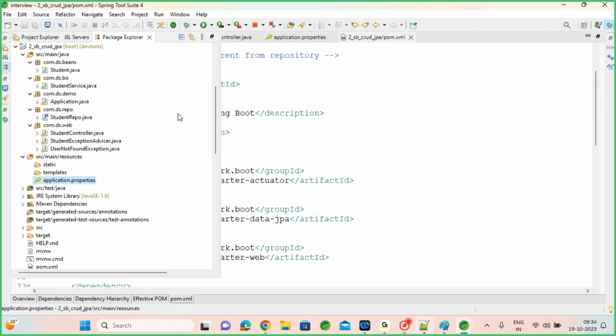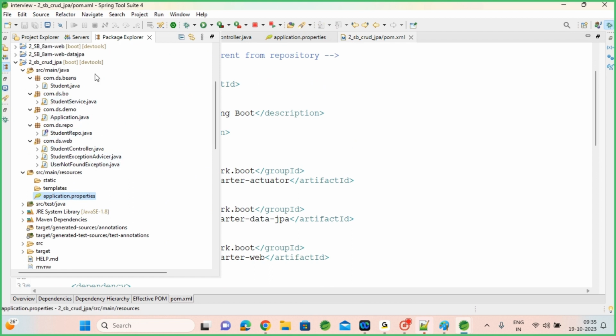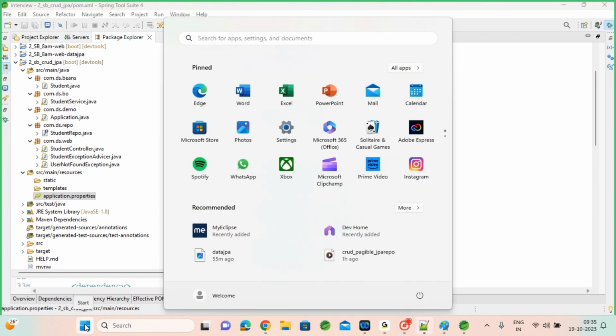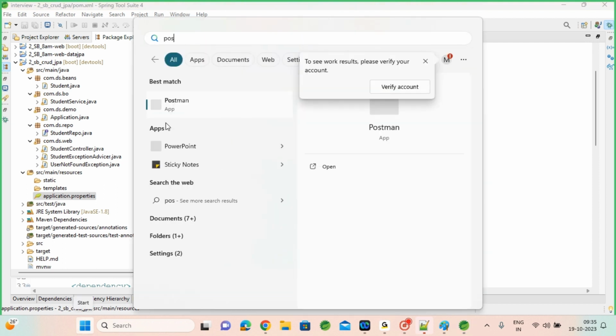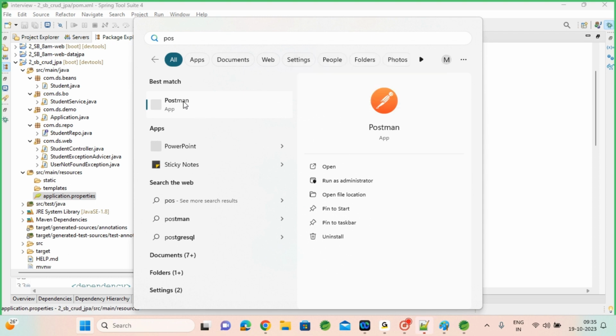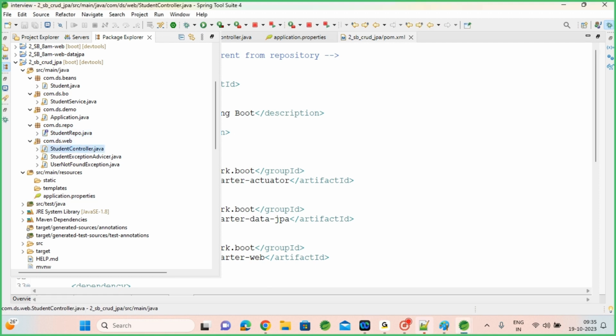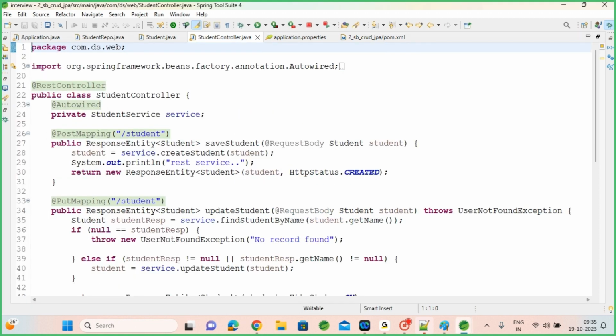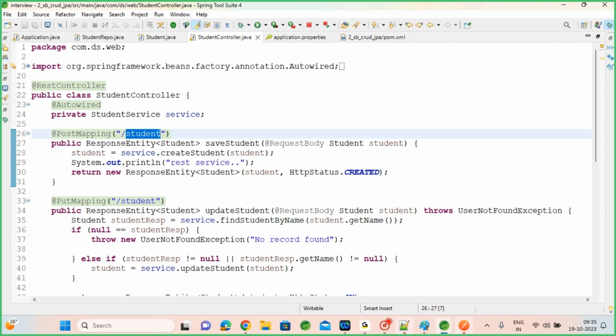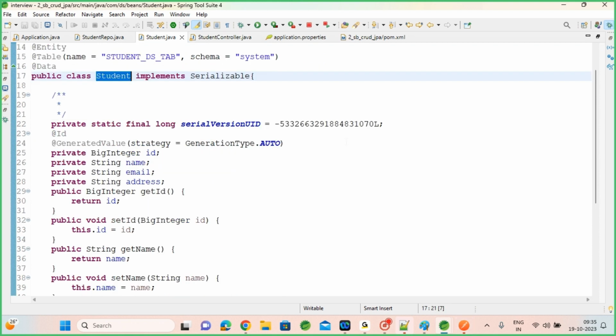Now you can call your methods. Maybe you can use Postman and call each method. As it is a REST controller, right, I can make calls from there. 9090/student, and which inputs do I need to pass? ID not required. Name, email, address I should pass.